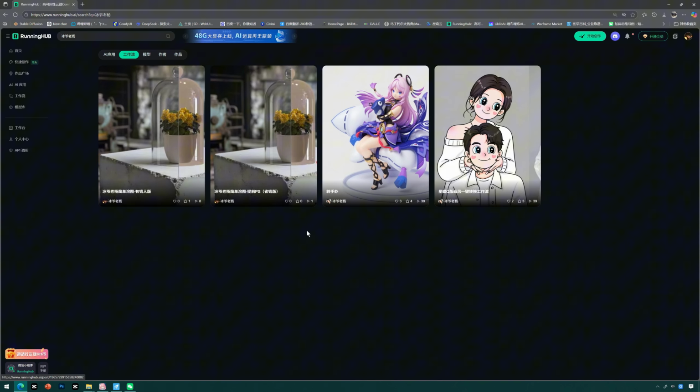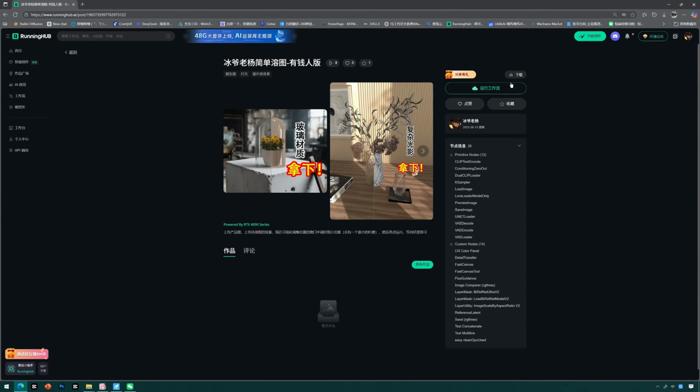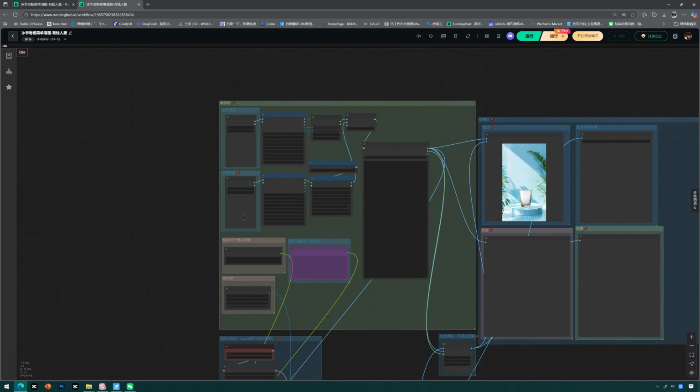There are two versions available. I recommend prioritizing the premium version. I'll also put the link to this version in the description. Just click to access it, then tap the top right corner and wait for a short loading period. And that's it. You'll be in the workflow.